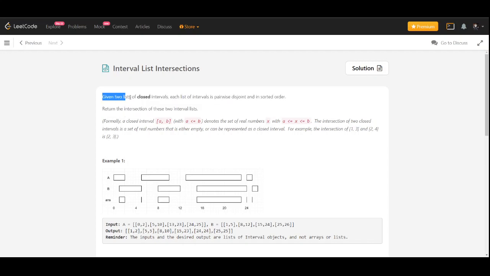So the given two lists of closed intervals, each list of intervals is pairwise disjoint. So pairwise means we have some kind of coordinates or points. Basically, a pair of points, like in an array or something like this, as per the first statement. And what we have to do is return the intersection of these two interval lists. So they want us to return the intersection, where any of the two lists' points are intersecting each other. Let us see from the example itself what the problem is.